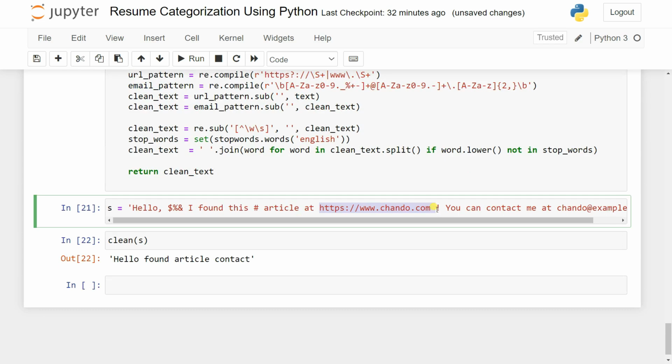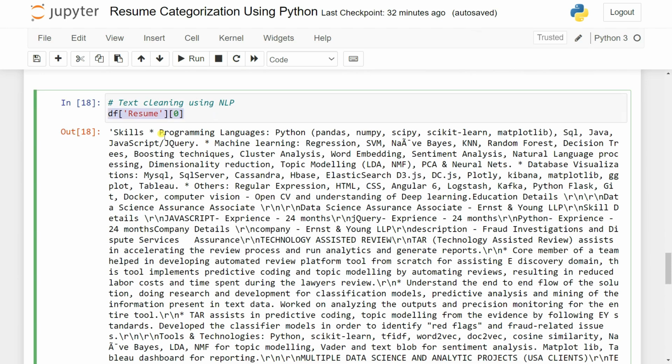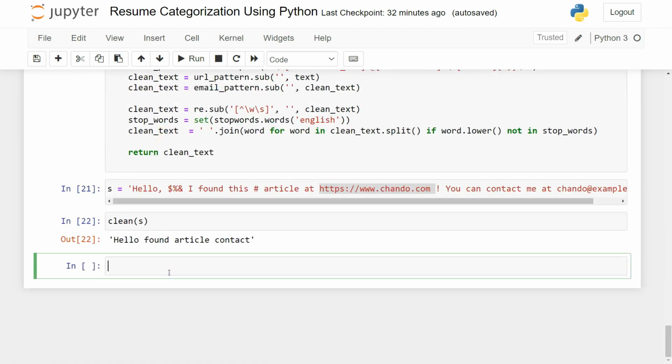Okay, now we're simply going to apply it to our whole resume data set. We were just checking one case, so now we can apply it to the whole resume. So resume, then use apply with a lambda function, and use the clean function, passing x. Okay, and let's also replace it inside the same data frame, resume.